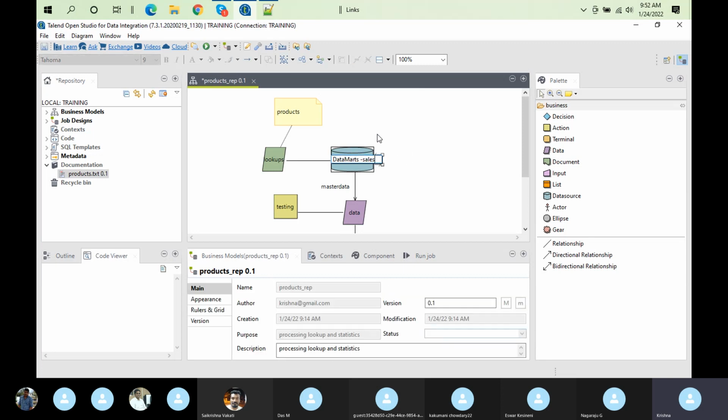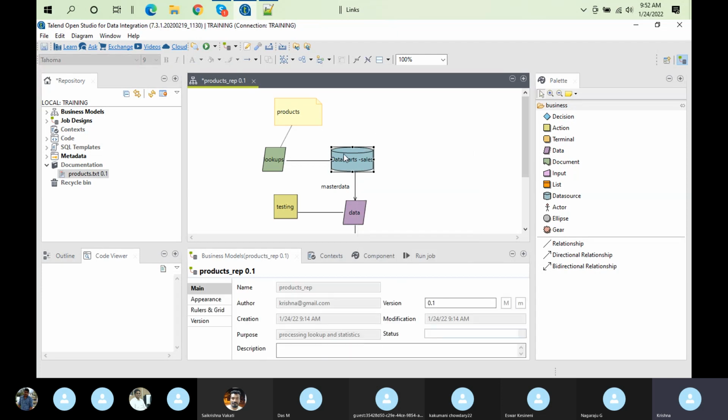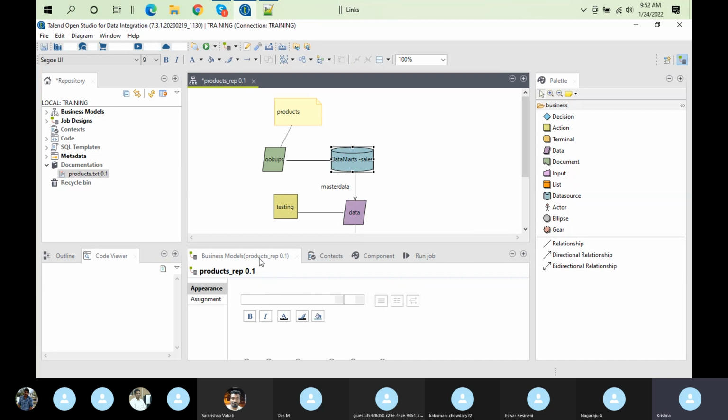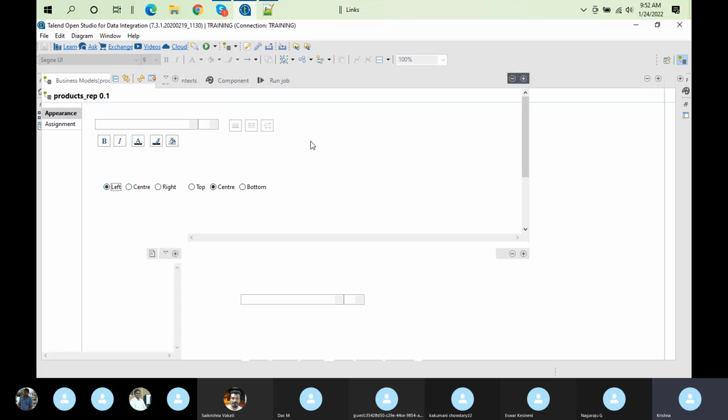So you can add a note. You can add notes, and how much information you want to add, you can add it. If you want to apply any colors or something, you can select here, and you can select whether you want to make this entire thing on the left side or right side. So you can see, right, left side.